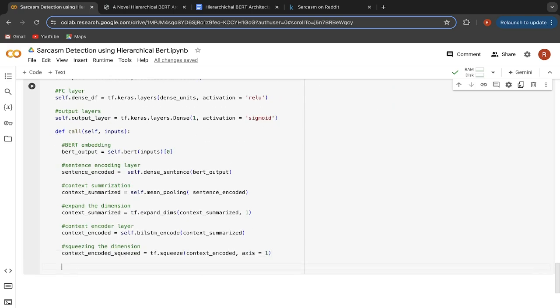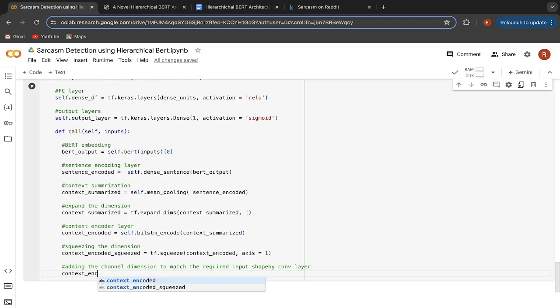So let me say here, adding the channel dimension required by the convolutional layer. So here I will say context encoded expanded.